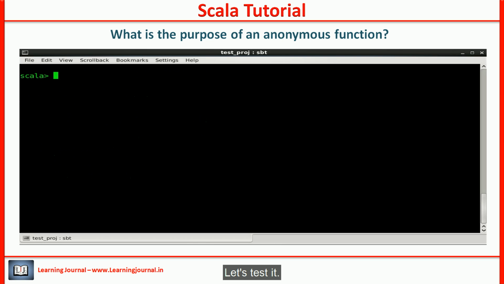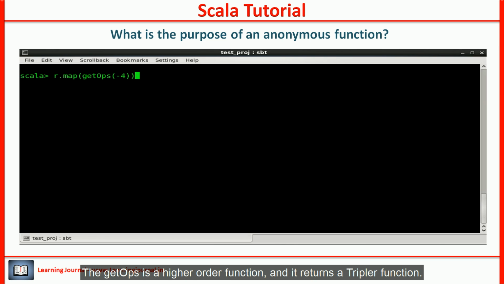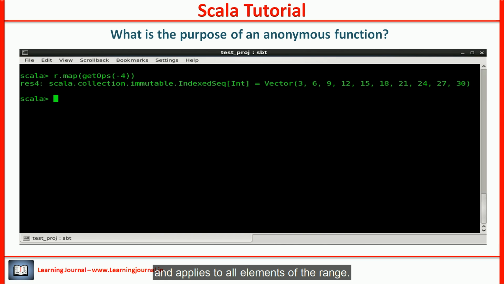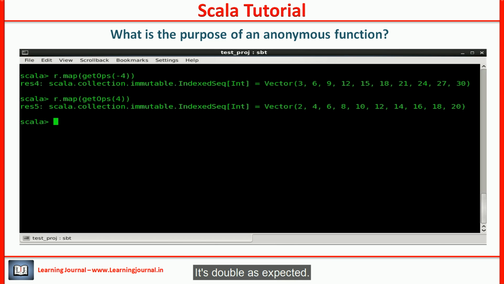Let's test it. What do you think? What should happen here? The getOps is a higher order function and it returns a tripler function. The map is another higher order function which takes the tripler function and applies it to all elements of the range. Working. All items are triple now. Let me try with a positive value. It's double as expected.